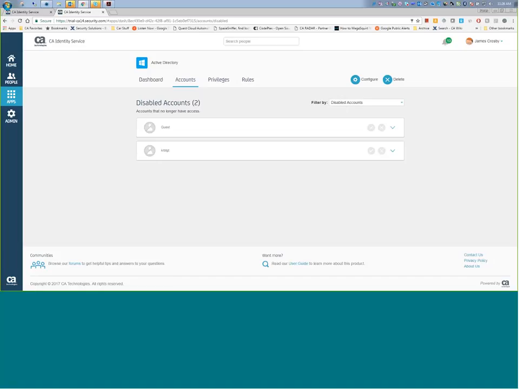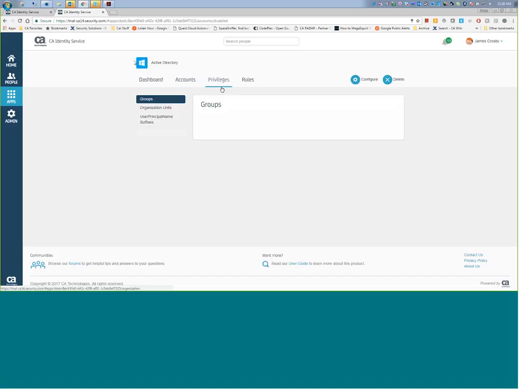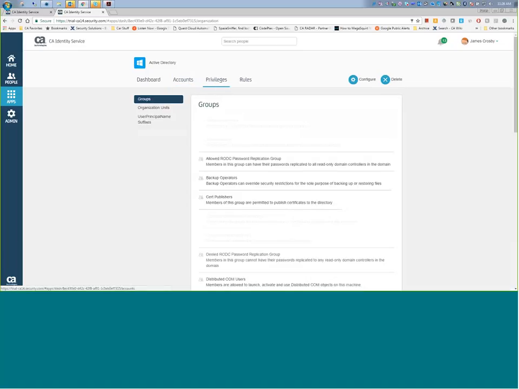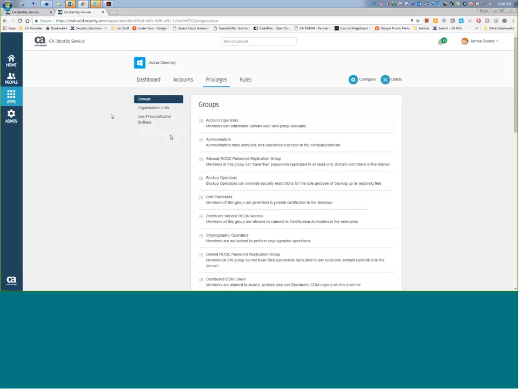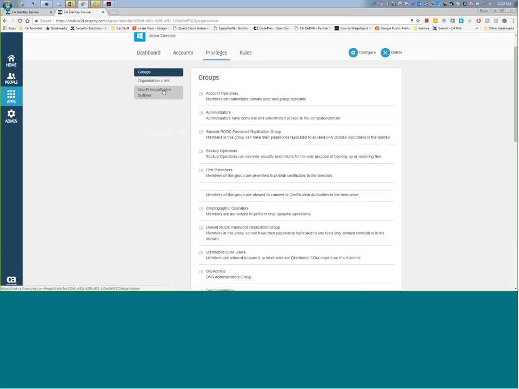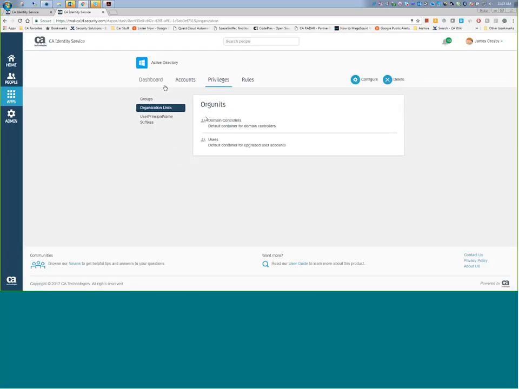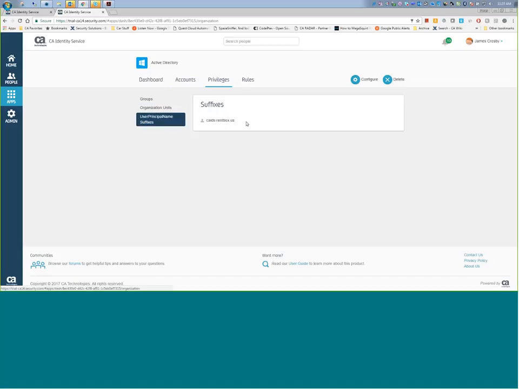Now, back to my actual application, I do get to see different pieces that get brought in with it. So this is Active Directory specific. But again, it brings in my groups, any org units that are out there, and it will also understand what I've set that domain up as.